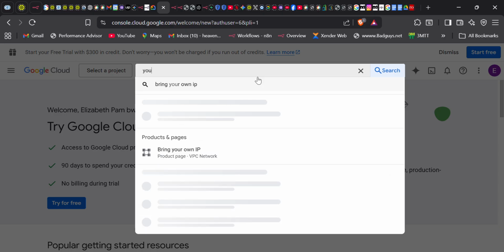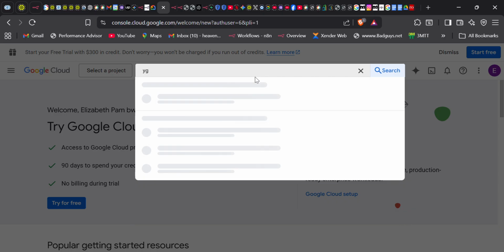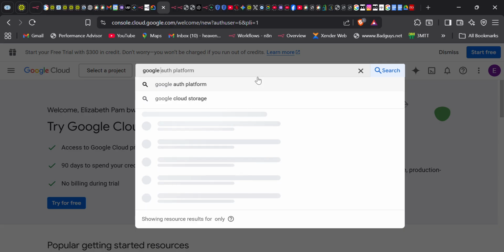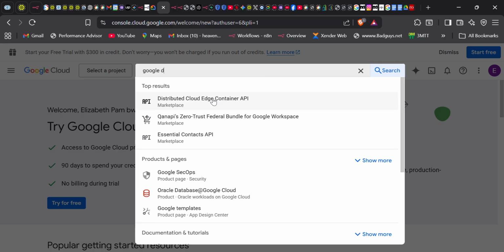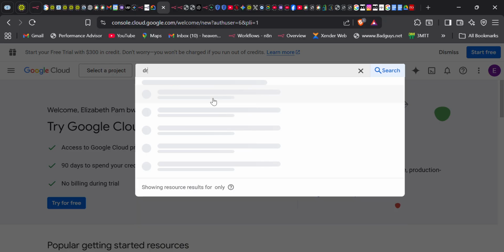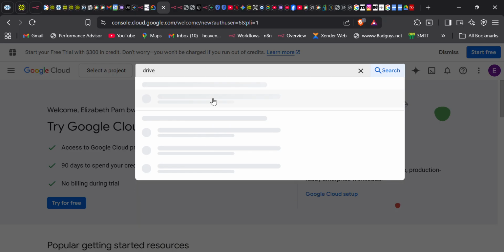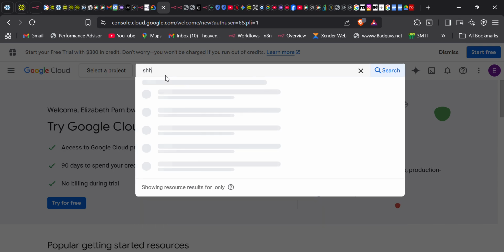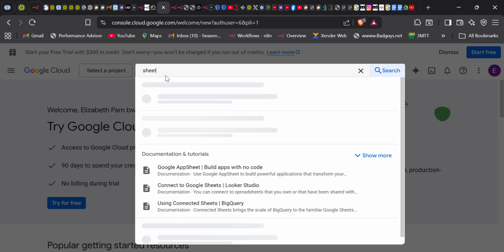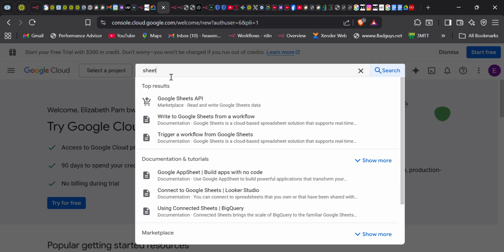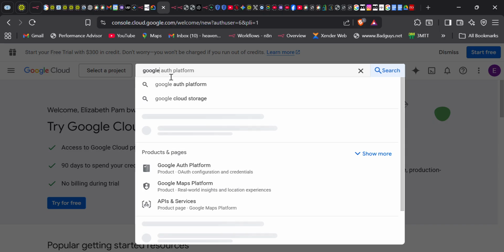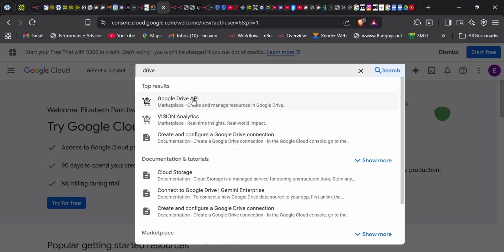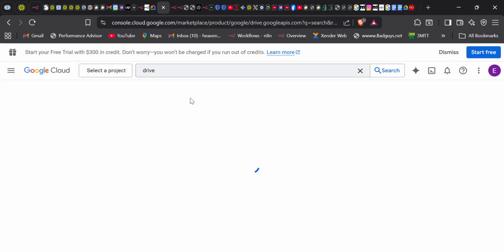When I want to authenticate Google Drive, let me just search Drive. You can see this is it. And when I want to authenticate Google Sheets, you are going to see Google Sheets API. So I said we are going to start with Google Drive, but it's all the same. Even Google Maps, Google Contacts, you use the same method. So let's go to Google Drive.